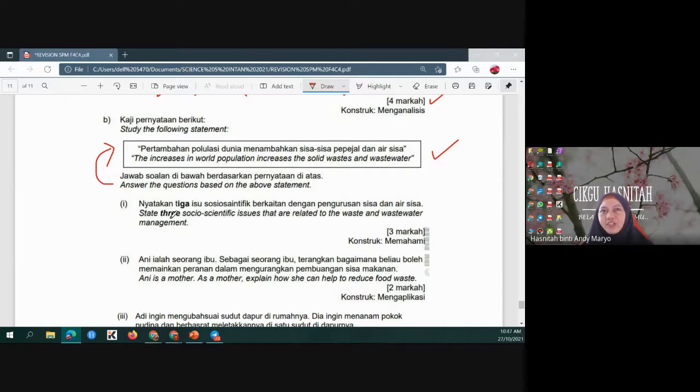Apa 3 isu, apa 3 masalah yang berkaitan dengan pembuangan sampah ataupun pengurusan sisa ataupun air sisa. Waste itu is a solid material. And then wastewater management, everything that we flush out from our toilet, everything that flushes out from the factory, that is called wastewater. So students, take 3 social scientific issues.